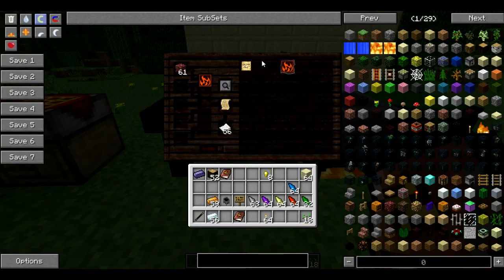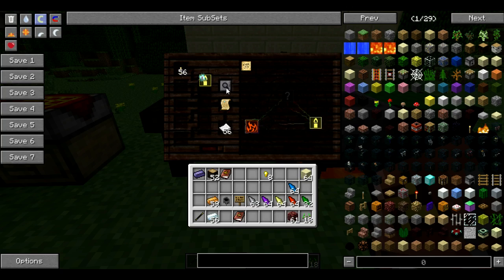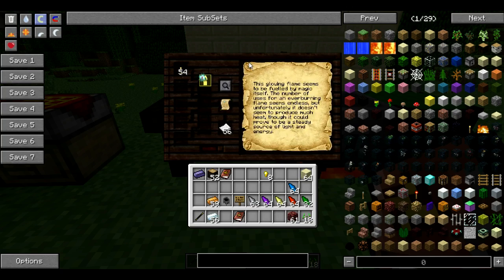Beautiful. Nitor. How did I know? I don't know how I knew, guys. Couldn't be that I've already done this. So, Nitor. The glowing flame seems to be fueled by magic itself. The number of uses for an ever-burning flame seems endless, but unfortunately it doesn't seem to produce much heat, though it could prove to be a steady source of light and energy.